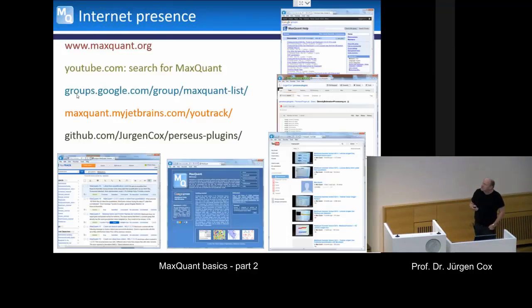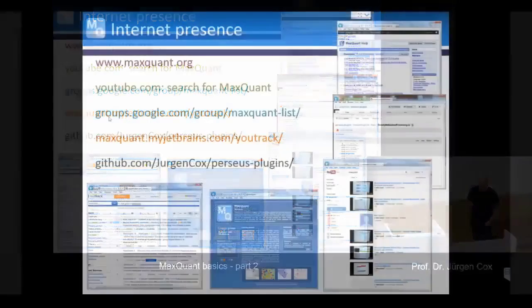so we're actually at the end. We already went through internet presence and so on, so that you know already where you can find further information.